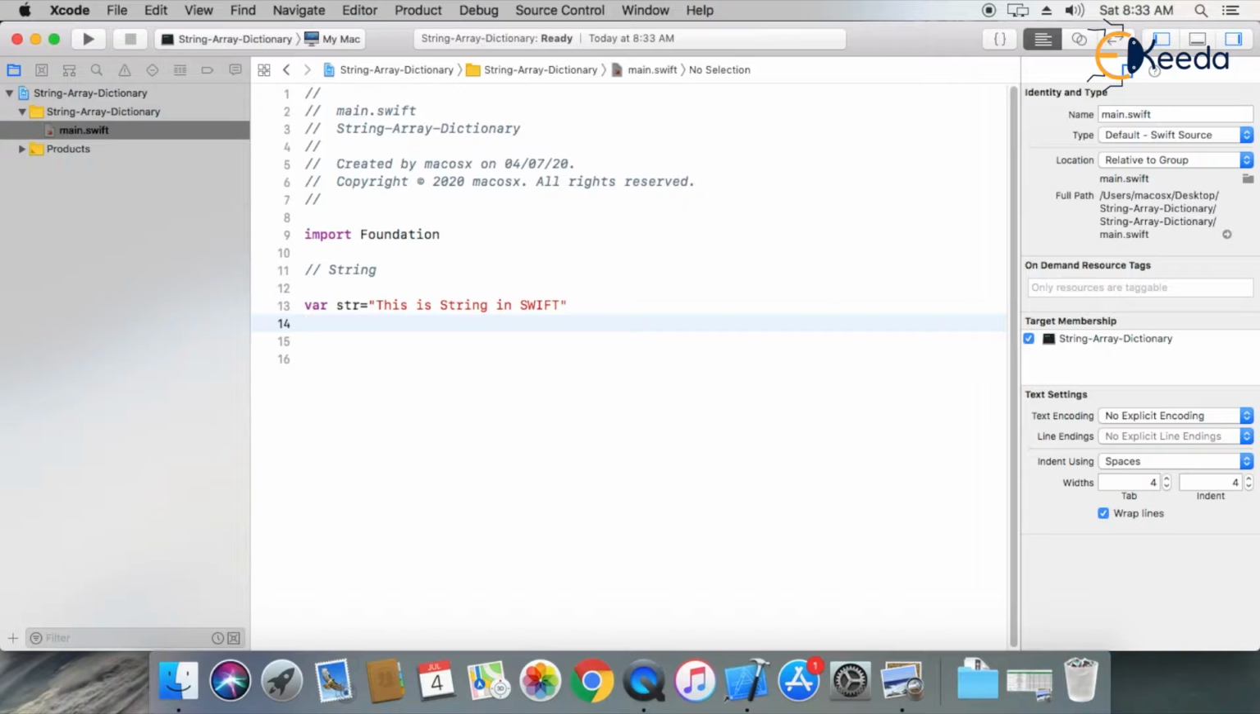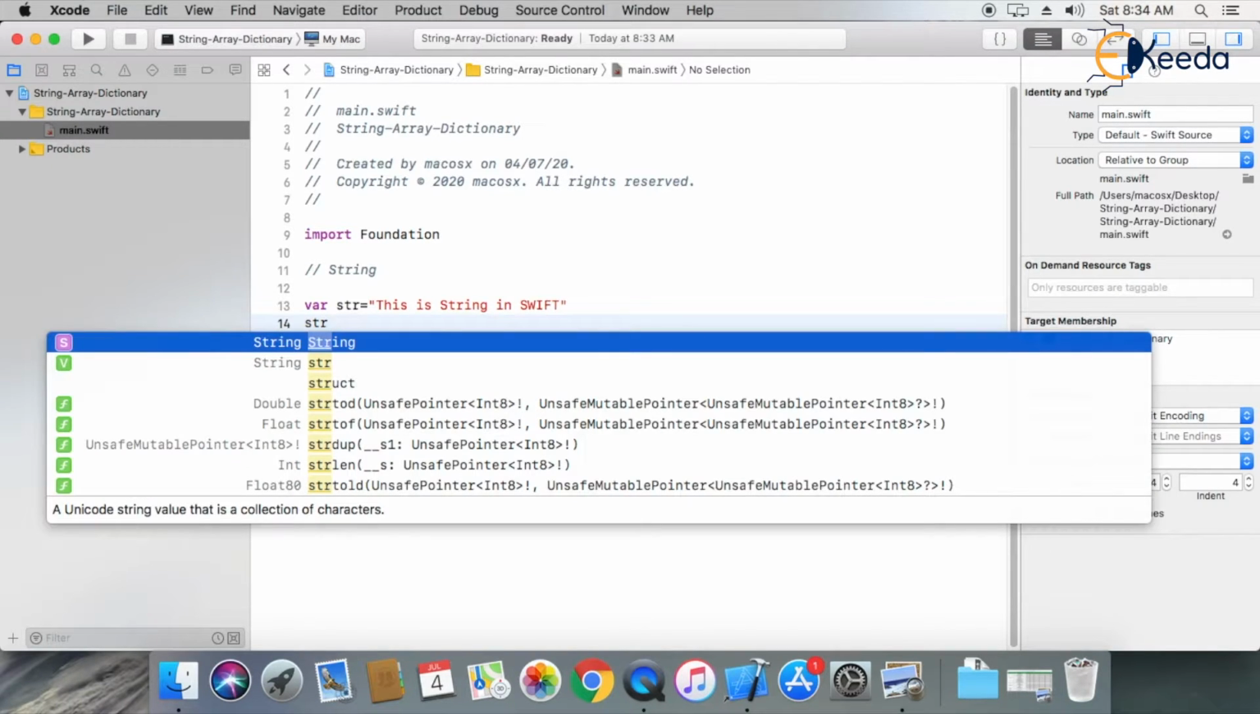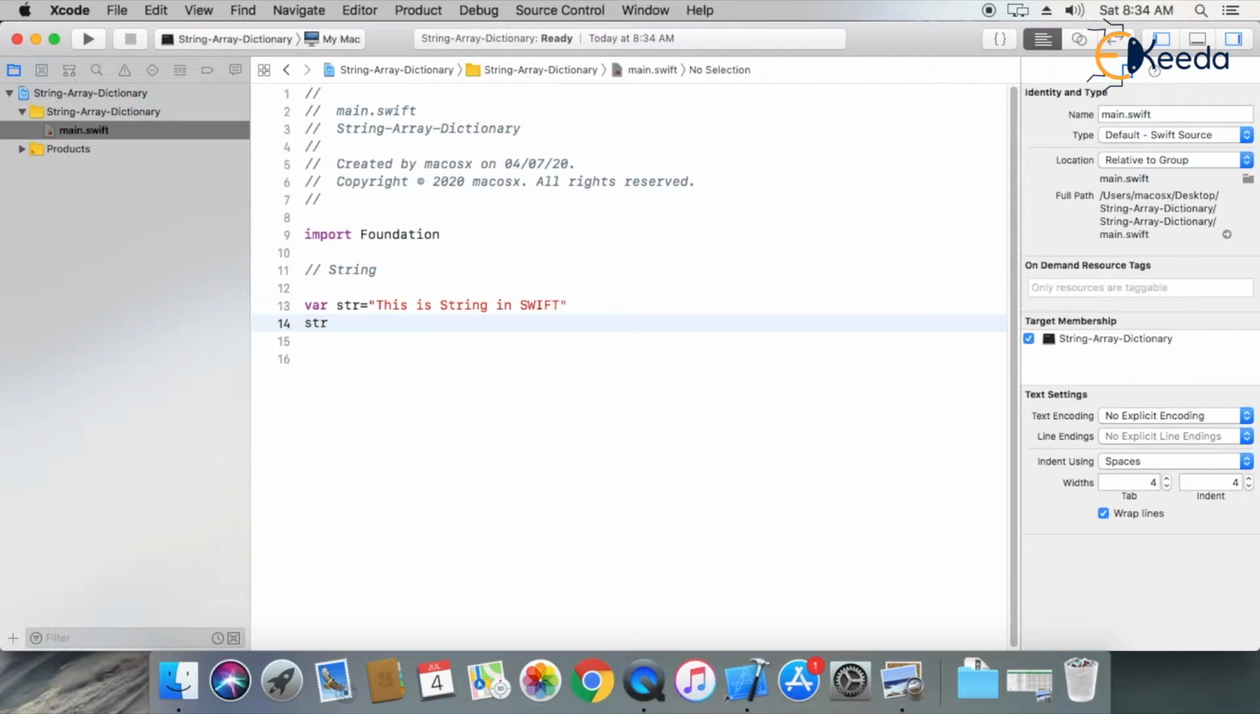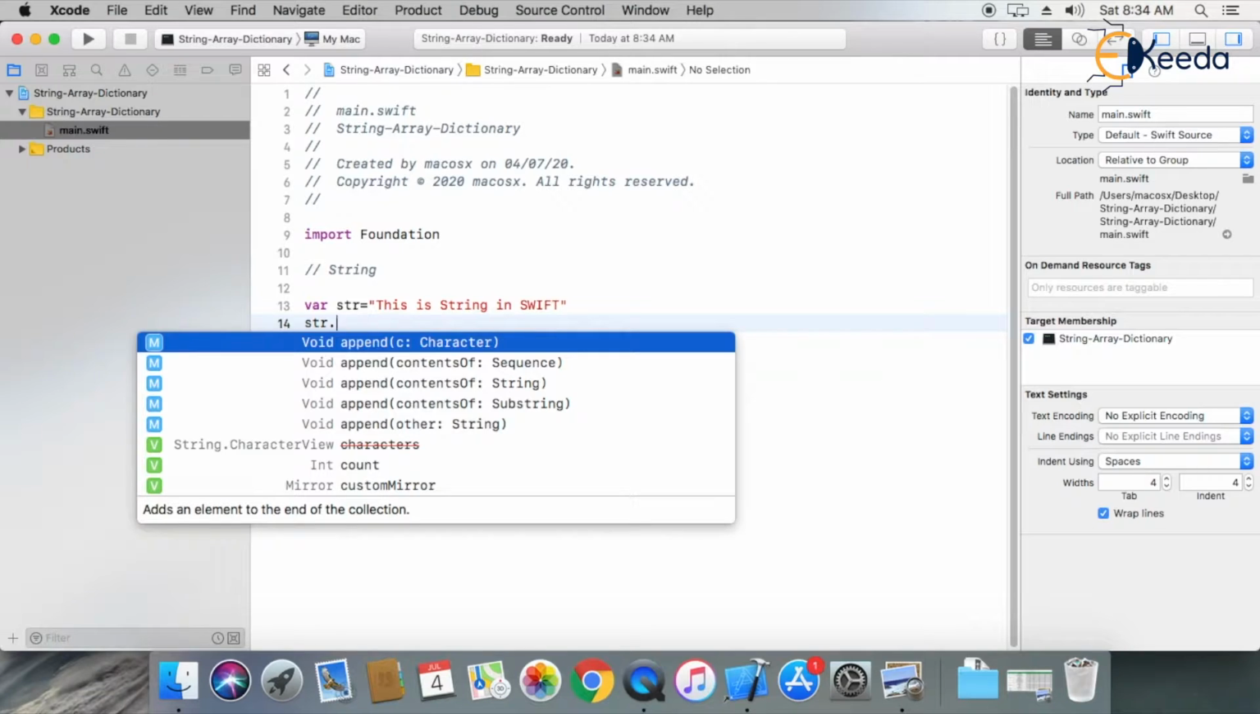Now you can use different types of methods on your string variable. For example, if you want to add, update or remove any character from your string, or set any index value of your string, you can use different types of methods. How do we use them? Take your string variable, for example str dot. Now you can see the list of methods available for your string.